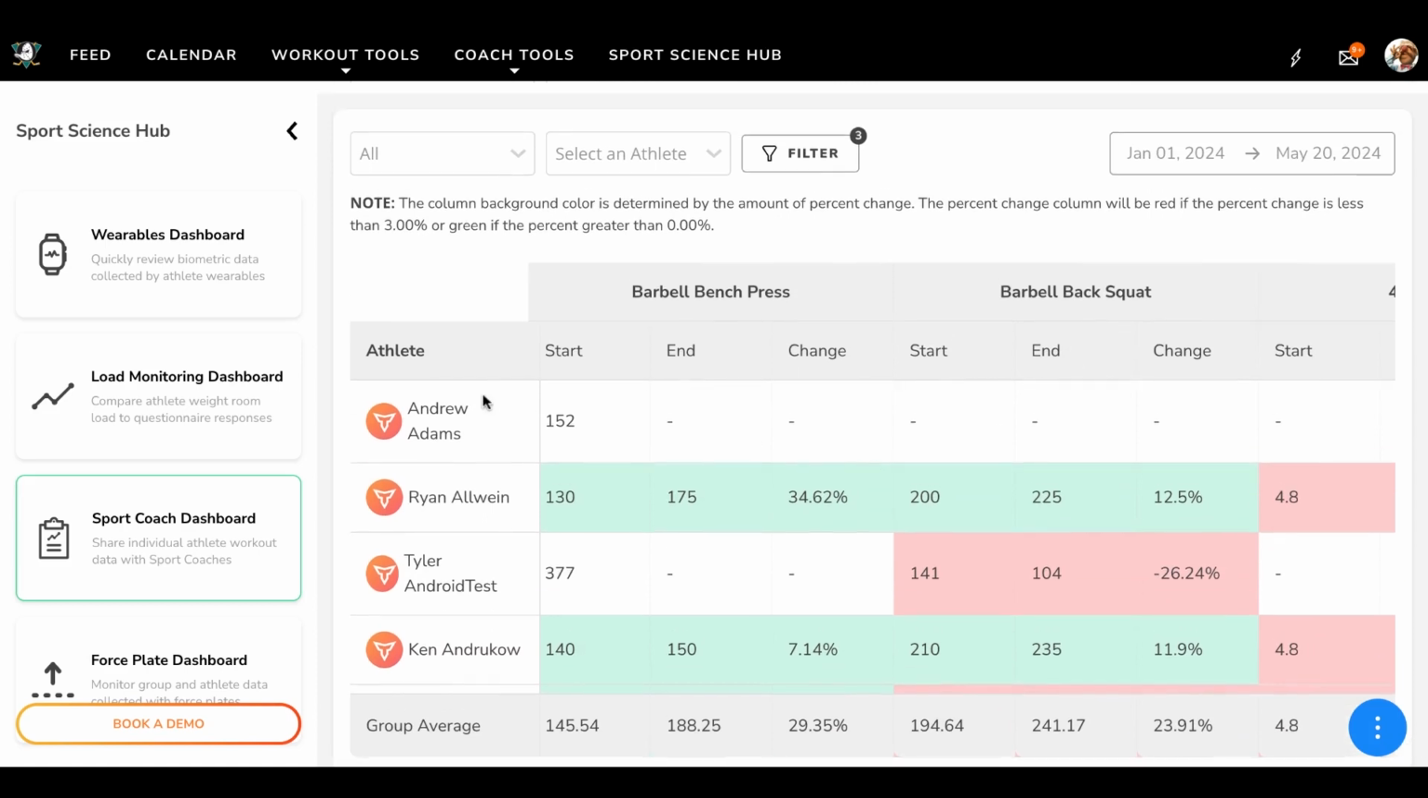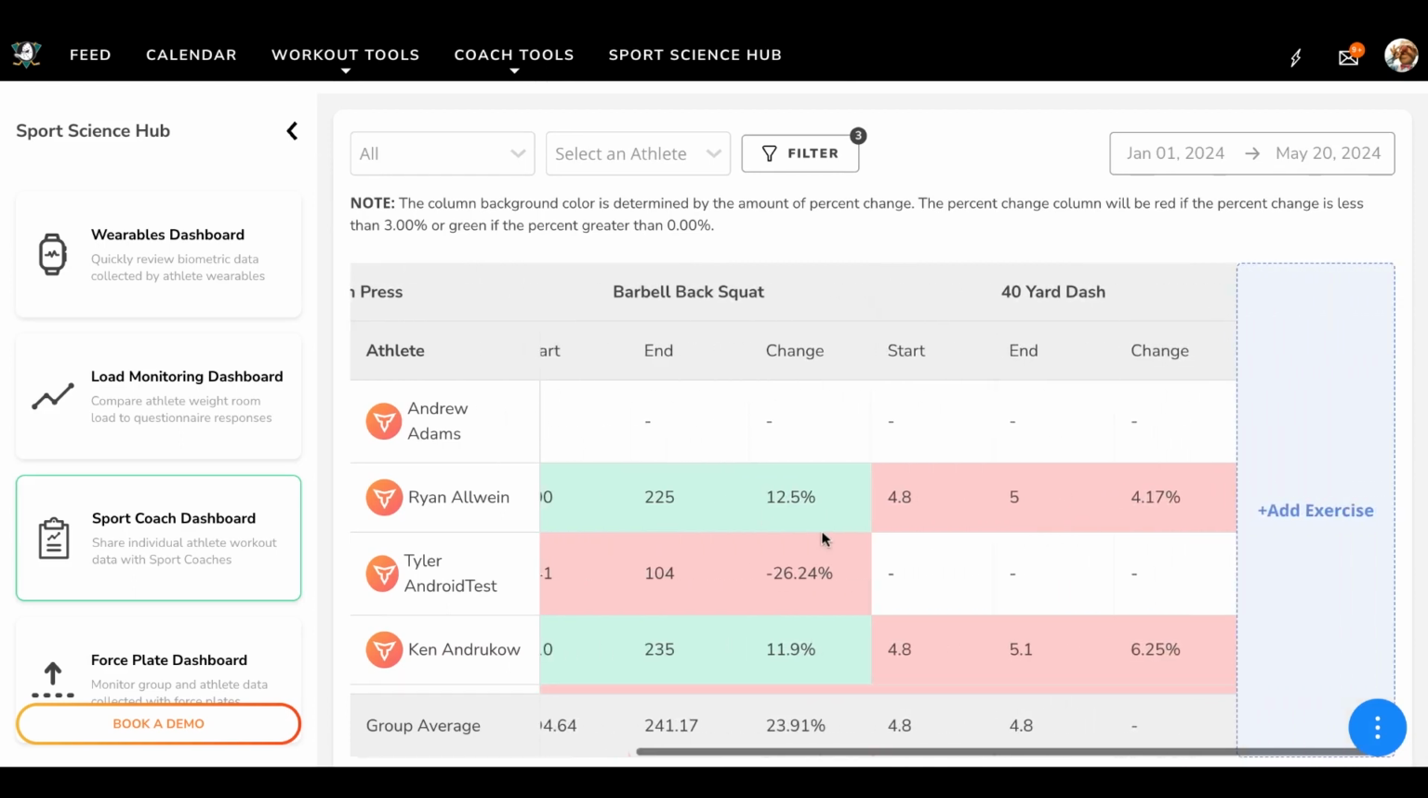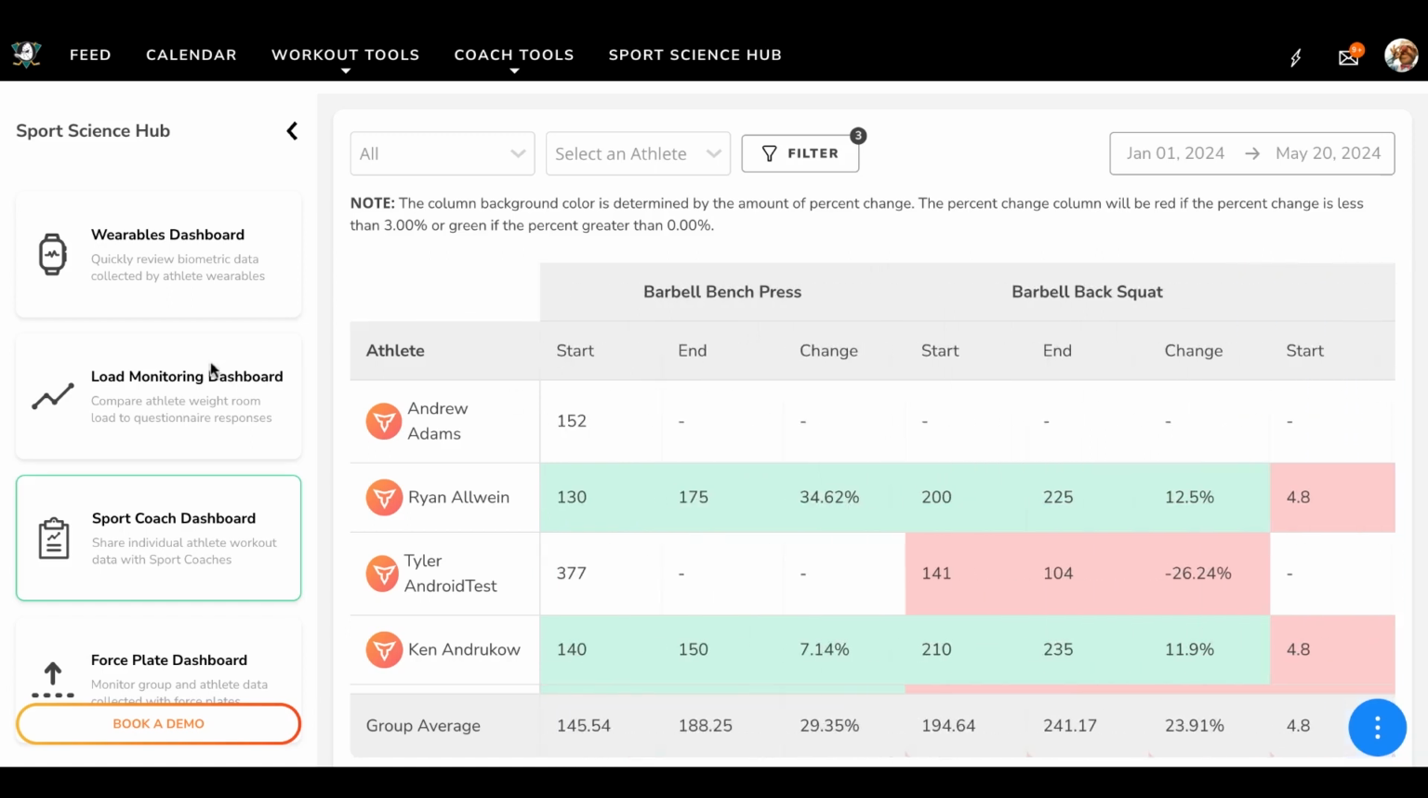metrics for each athlete, as well as the group average down below. And we can scroll over to see each exercise. So if we had up to our 10 exercises that are available on each dashboard, they would continue to populate as we scrolled across.